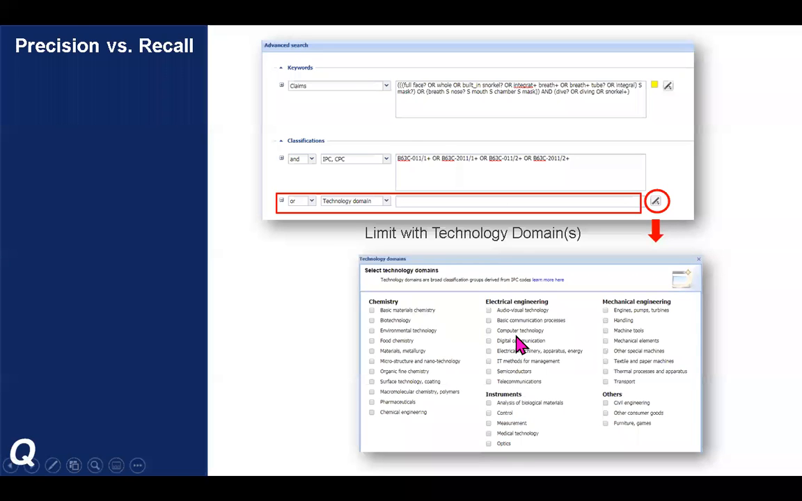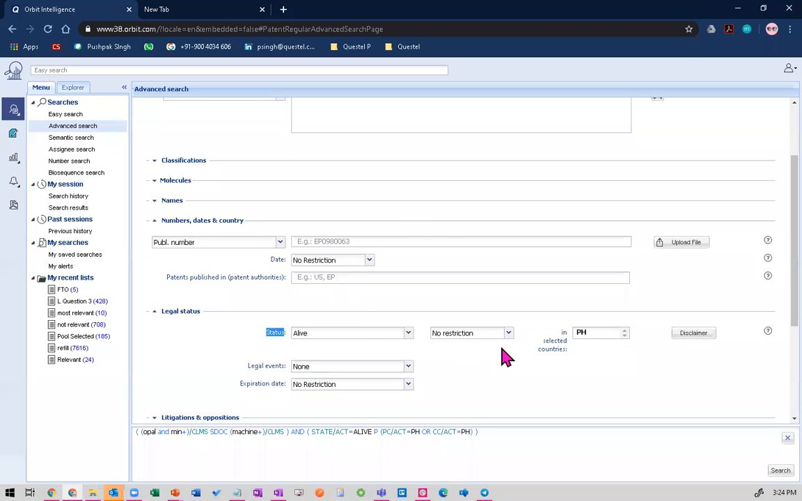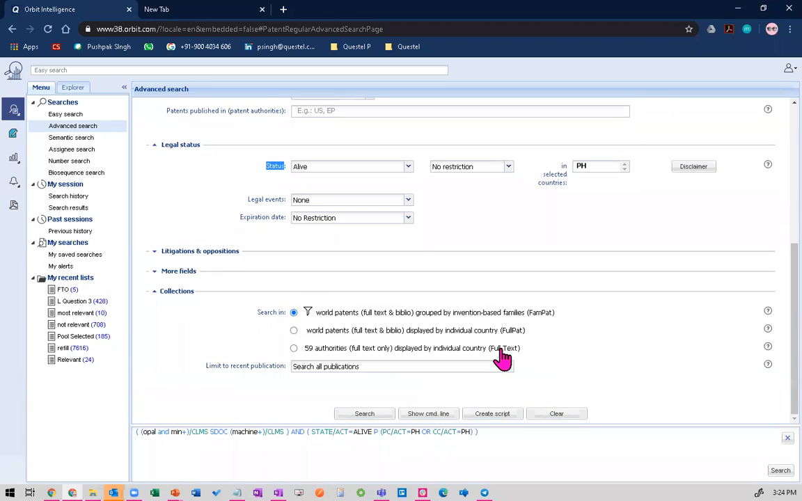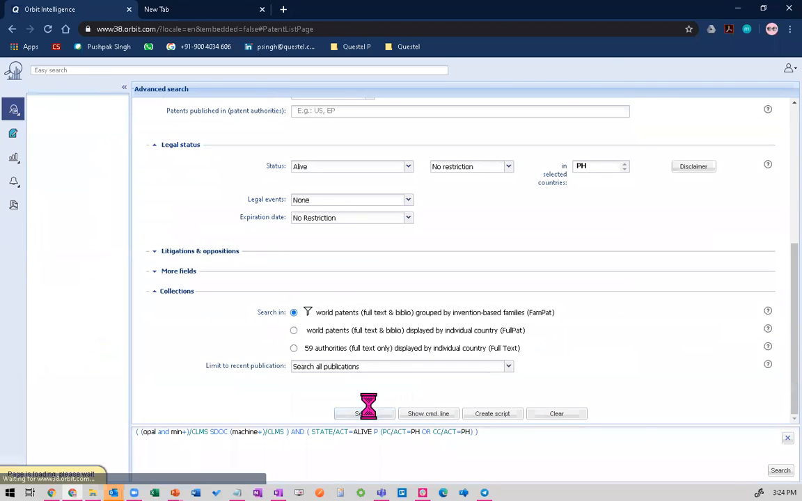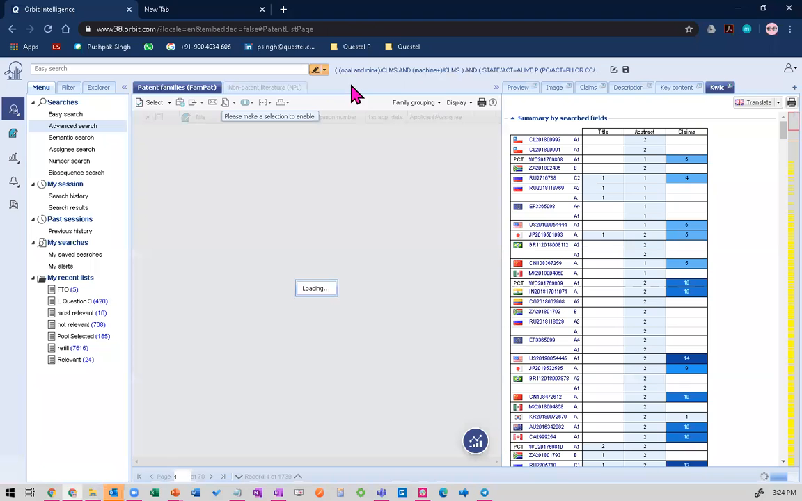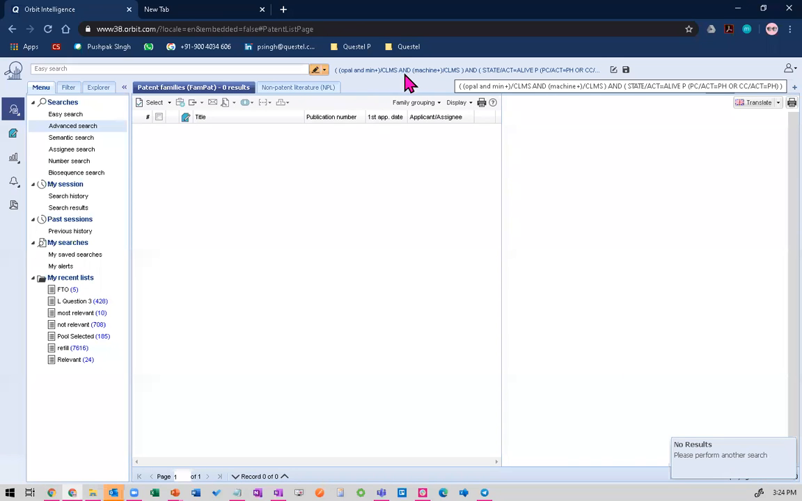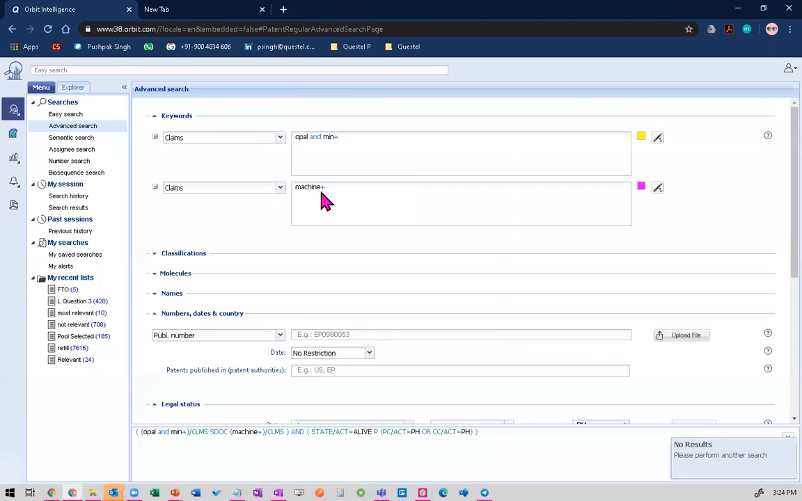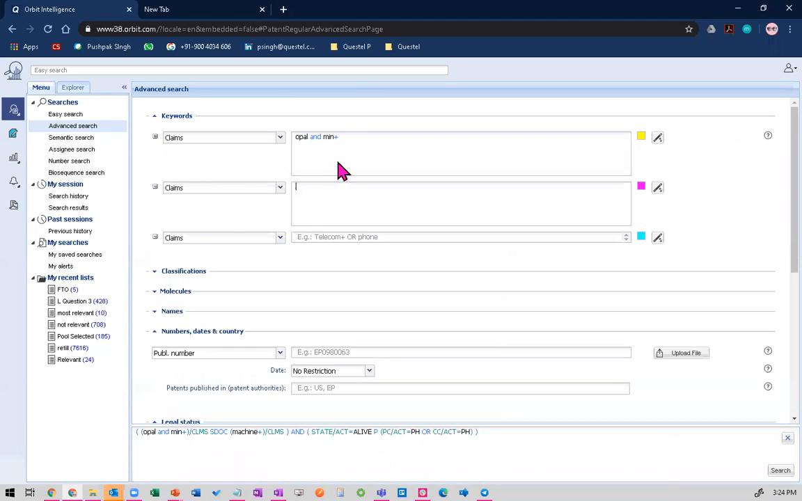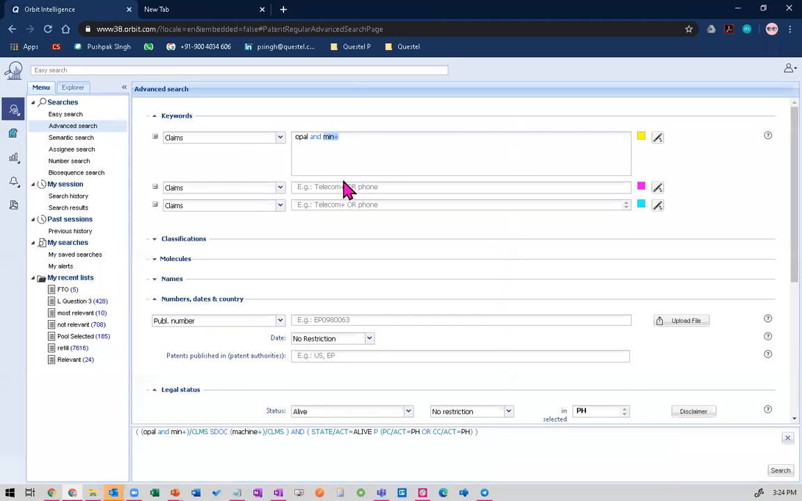Let's see live how it looks and how classification can be used to perform a search. Let's do a search wherein the keywords were "mining machine" in claims and "machine" in claims, and the search was performed as an AND operator. We changed to the SDOC operator, but okay, it's giving me no results. So I'll just remove this strategy and use mining.